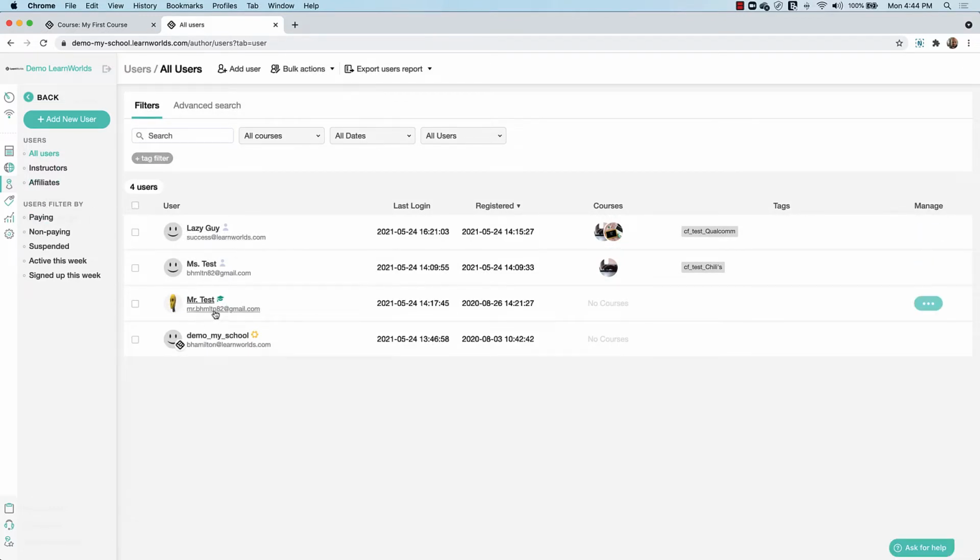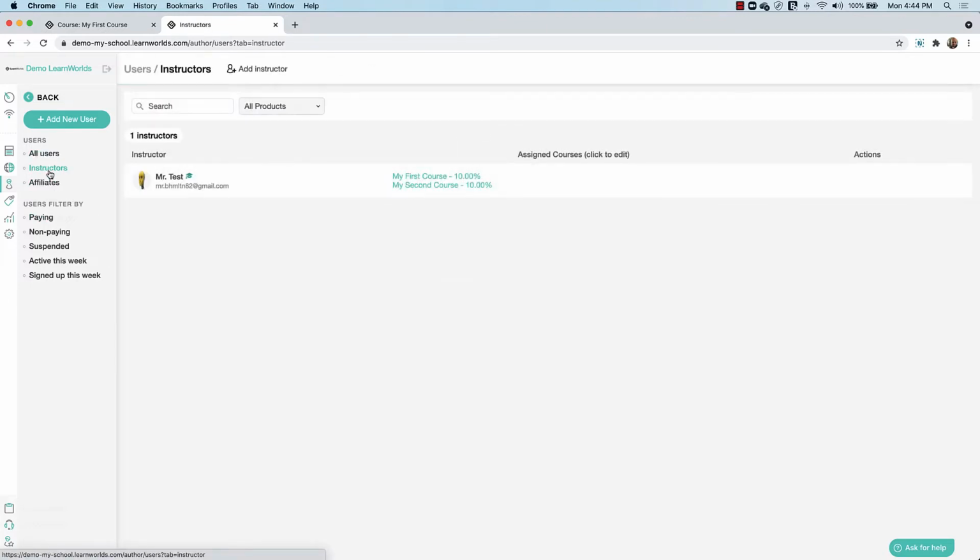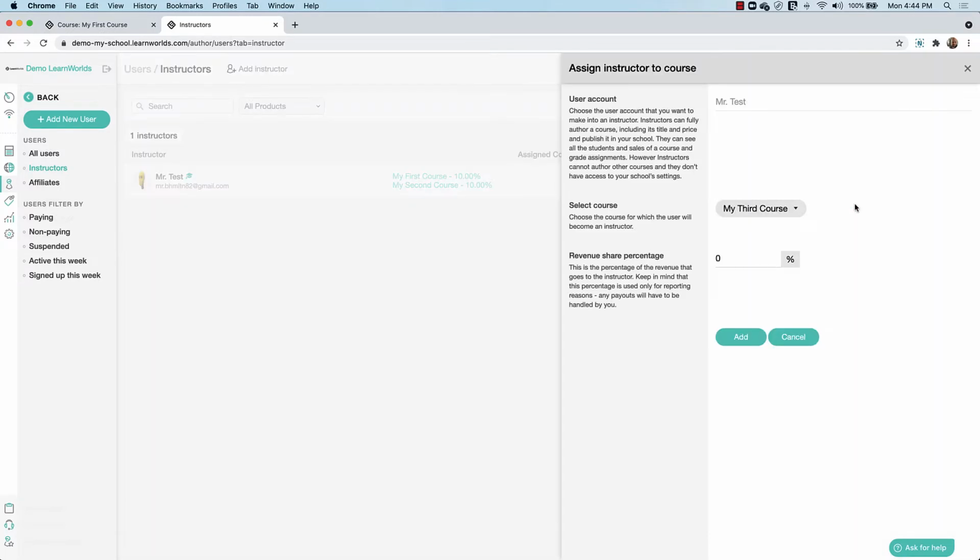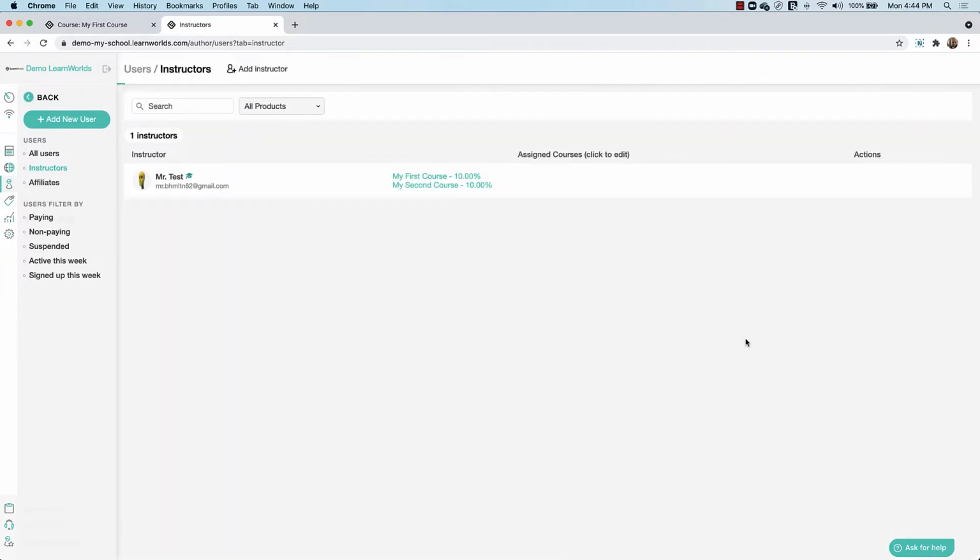If a user is an instructor, I can go ahead and actually assign the courses that that instructor has the ability to access, and I can do that from here. You can see this particular instructor has 2 courses assigned to him already. If I want to add an additional course, I come here, say that I want to add my 3rd course, or this test course here. I'm going to do my 3rd course. I'm going to give this particular instructor a nice 10% cut of any enrollment fees of that course. And I'm going to go ahead and add.